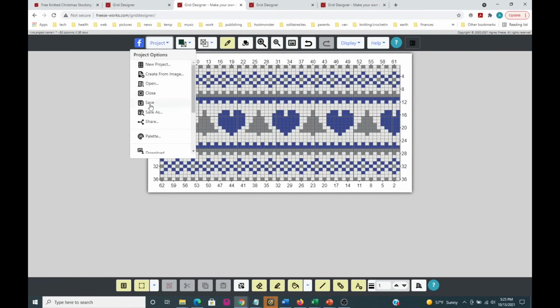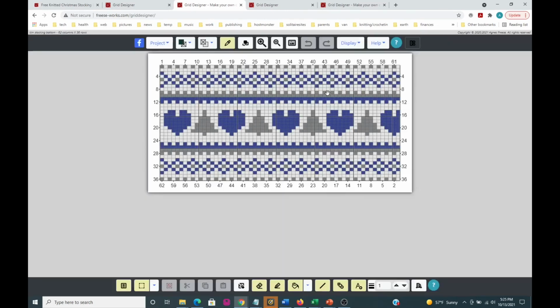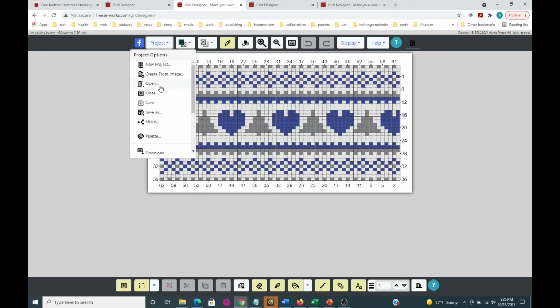I'm going to go and save that. And I'm going to call it Tim Stocking Bottom and say save project. Now, okay, so that was that. And then I would go and print that too. Now, just so you know, there's an alternative to printing it. If you want to just have it on your computer, there's also a download option here. The download option will download it to a PNG file that will be on your computer. And you can then print that or look at it on your computer or whatever you want to do.